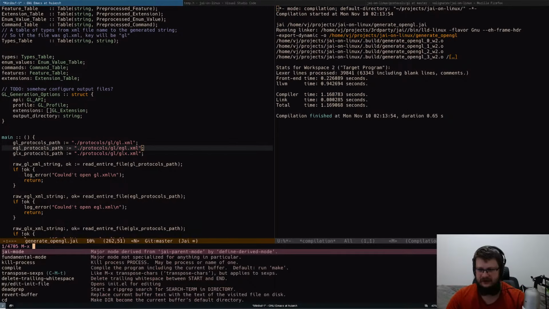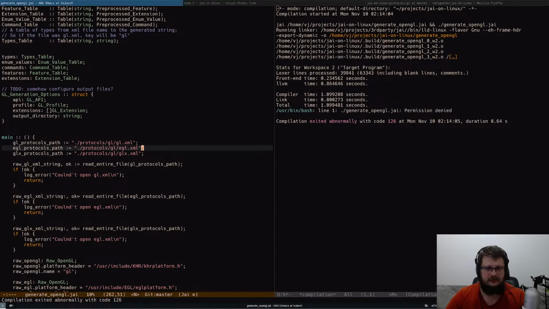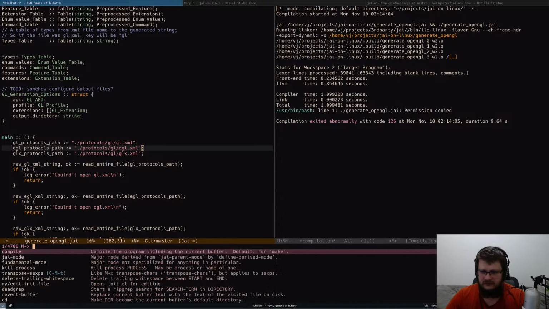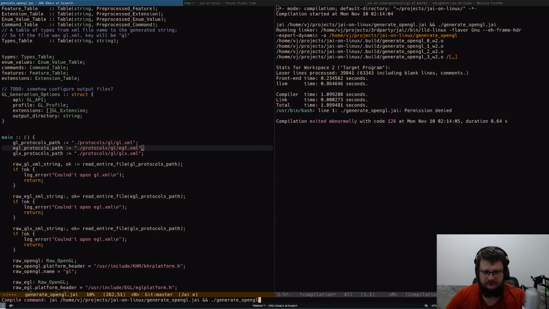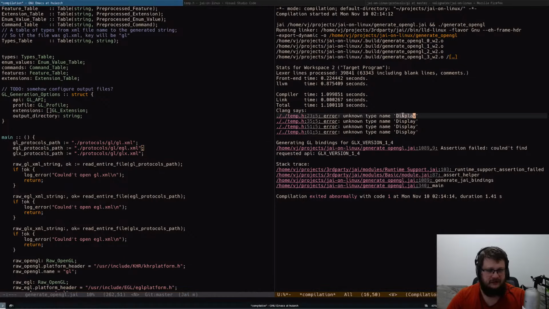To include libc headers. Compile, generate, OpenGL, permission denied, what? Yeah. So unknown type Display, nice.